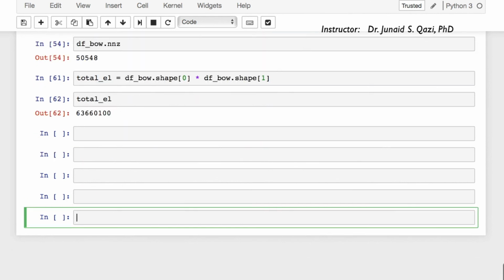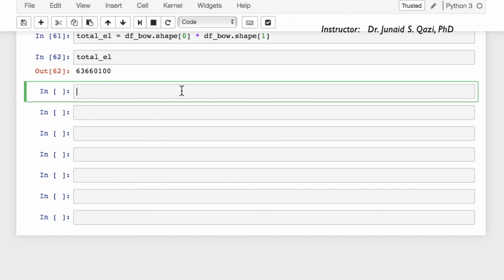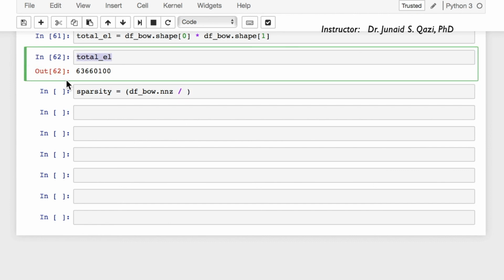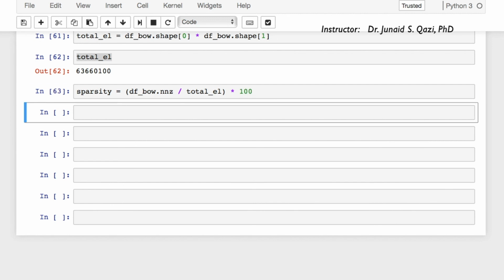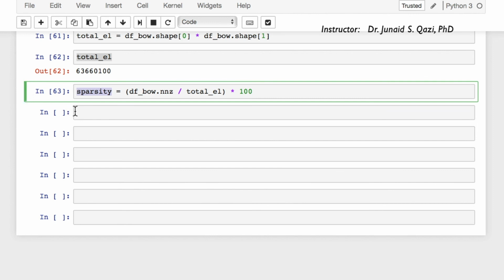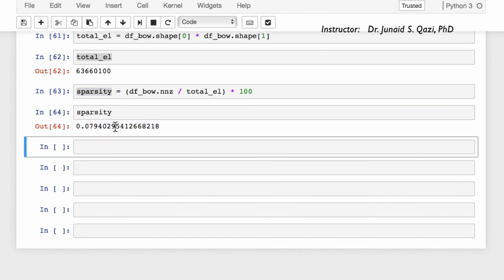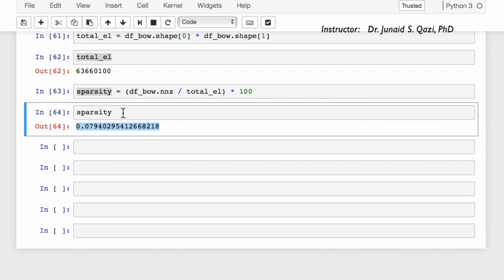So let's add a few cells, and to calculate the sparsity, which is actually df_BOW.nnz divided by the total elements, multiply by 100. So let's run this cell and see what the sparsity of our matrix is. So here we have the sparsity of our matrix is 0.7940. We can use the round function to round this to however many digits we want. Anyhow, this is not very important at the moment.